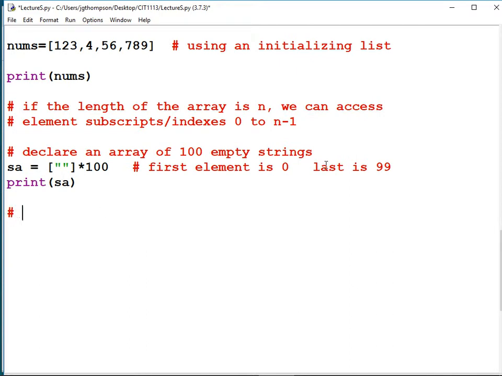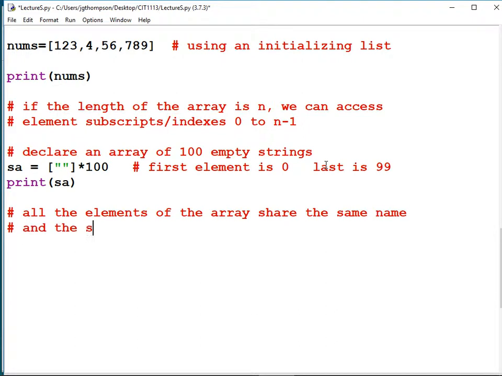So let's add that as a comment. All the elements of the array share the same name and the same type. Now again, Python being a weird thing would let you store things of different types in an array.